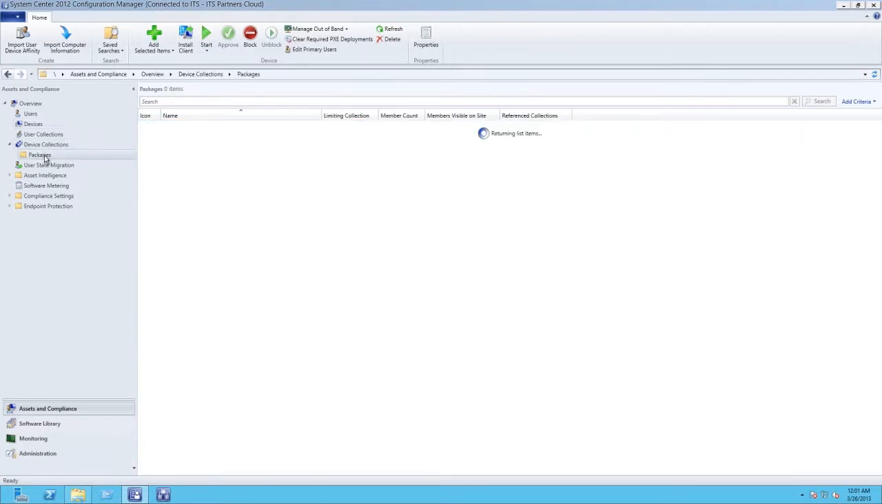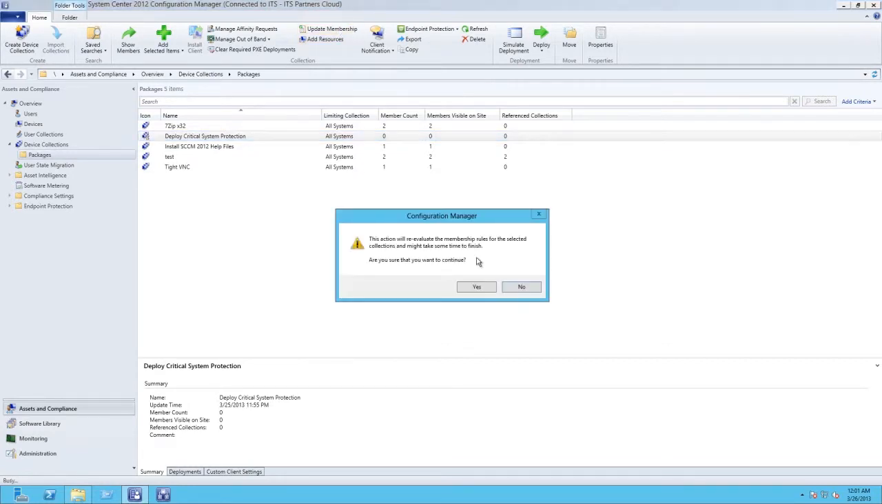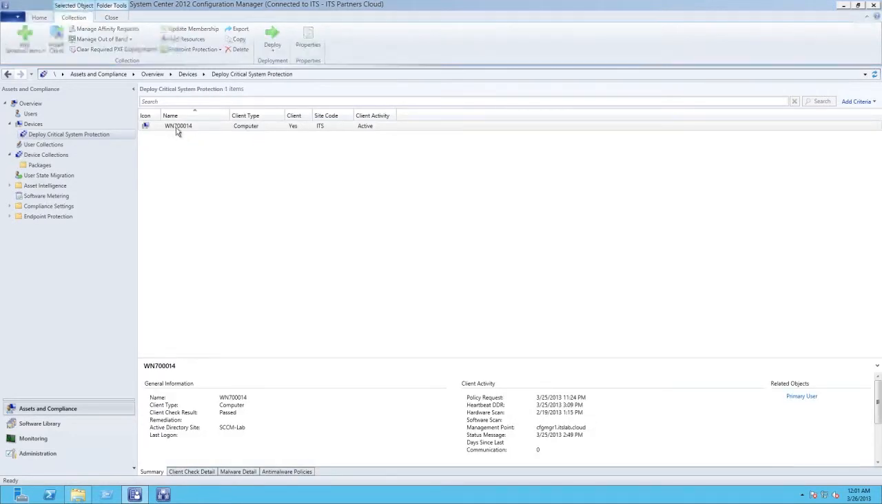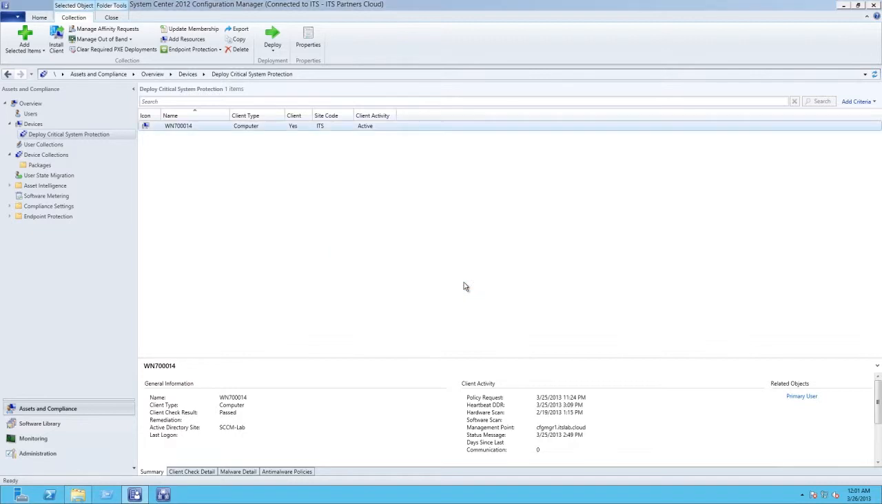So we'll go check that collection out now here, and if we refresh this, we should see that it's populated with a device. There we go. And if we double click it, we can see that that's our Windows 7 device. So to speed things up a little, let's go ahead and right click that device and select this client notification download computer policy, and that should refresh the policy on that device.